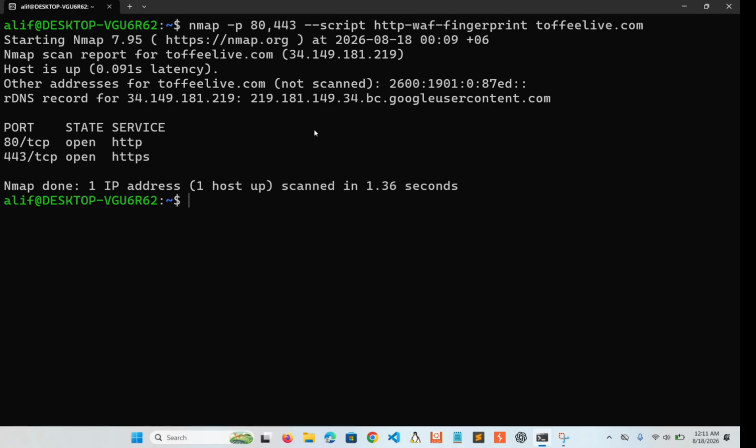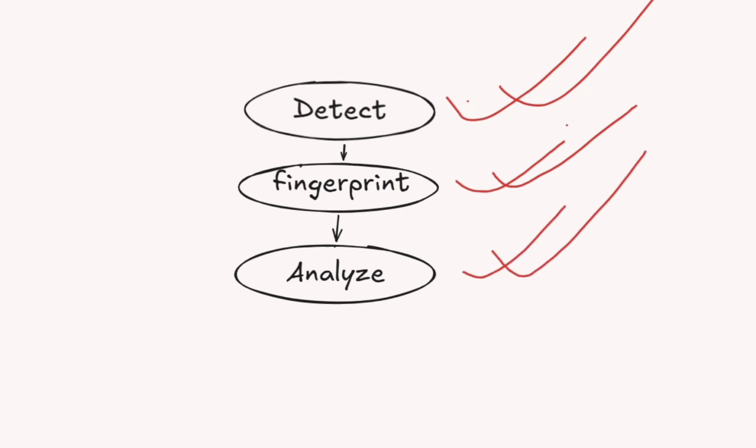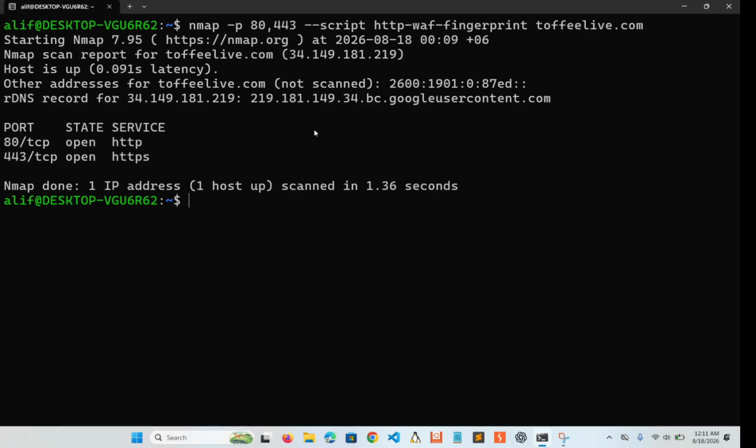And that's WAF fingerprinting with Nmap. We first identified the web ports, then detected the security layer and finally attempted to fingerprint the WAF. In the next video, we can go deeper into how detected WAFs reveal themselves through their HTTP behaviors.